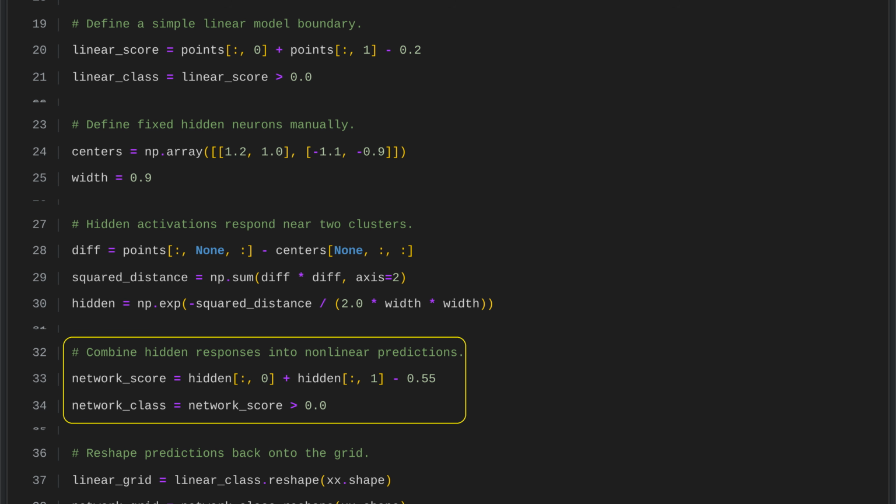The network makes nonlinear predictions by combining the outputs of two hidden neurons and adjusting the result with a threshold. If the final score is greater than 0, the point is assigned to one class. Otherwise, it is assigned to the other. This lets the model create more complex decision boundaries from the hidden neuron activations.